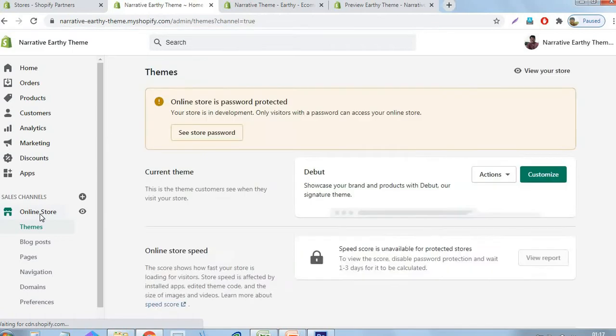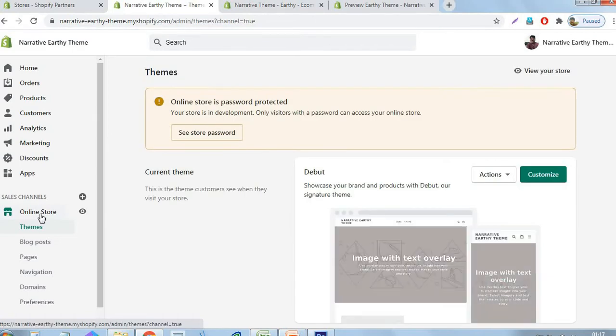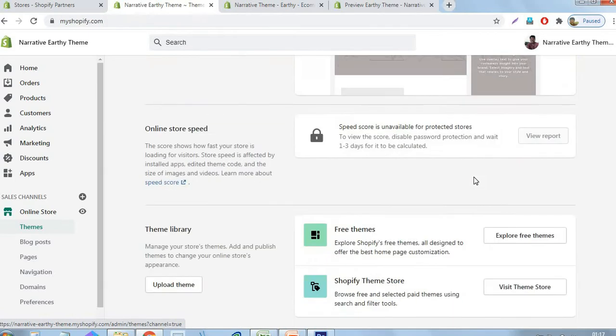After that, you can see a default theme already installed in your dashboard. We are replacing it with the Narrative theme. Actually, if you want to optimize that particular theme, we will choose the customize button. We don't need it because we are installing a new theme.